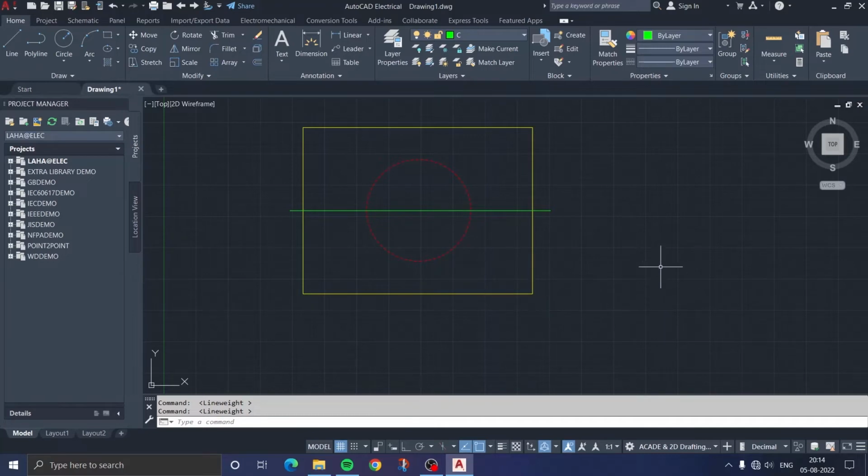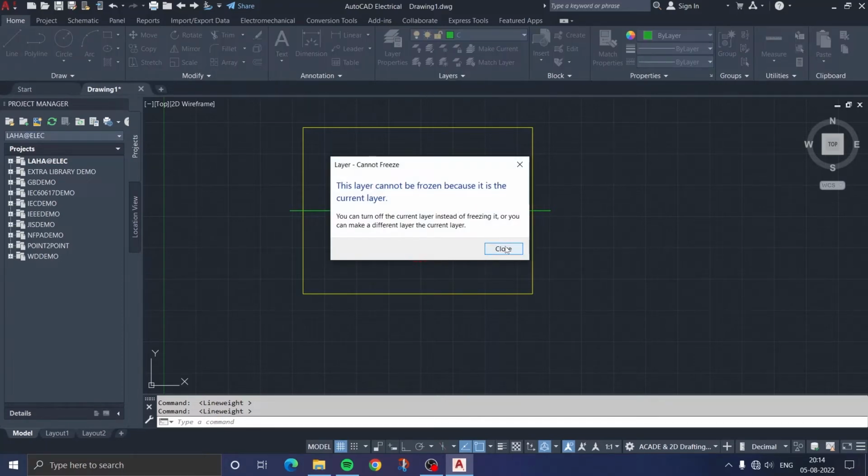Okay, so in this way you can see the line weight and the transparency level. Here you are also able to turn on or turn off the layer. The second option is freeze. By clicking this option, you can freeze the layer.